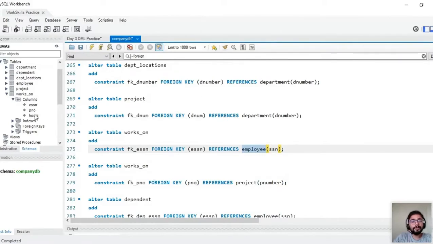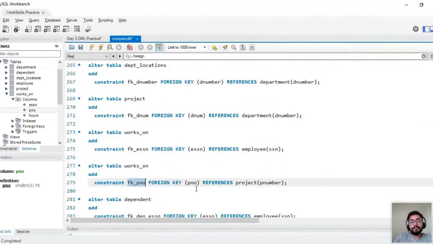Similarly, this works on table also has a column called project number, if you see on the left hand side of the screen. This project number is a primary key in the projects table. So again, you can use a foreign key constraint to link those two columns as well. Here you will see that I'm defining a foreign key constraint which is using the project number column from my works on table, and it is referencing the P number column from my project table.